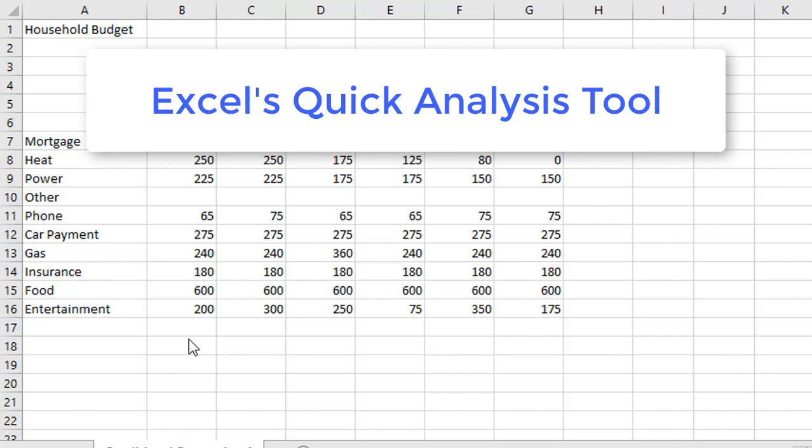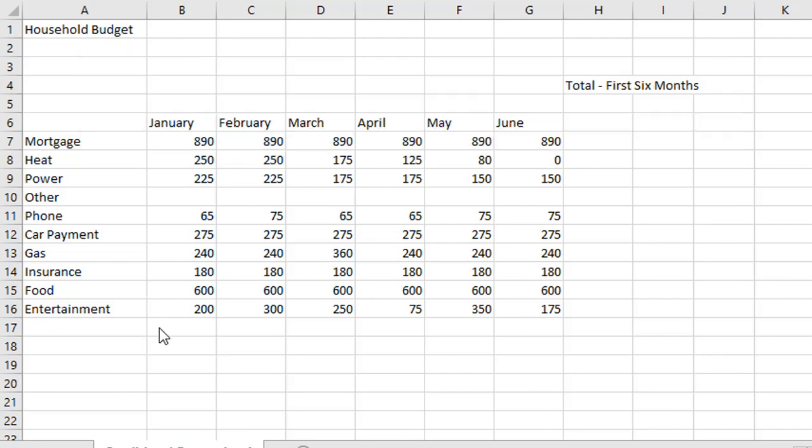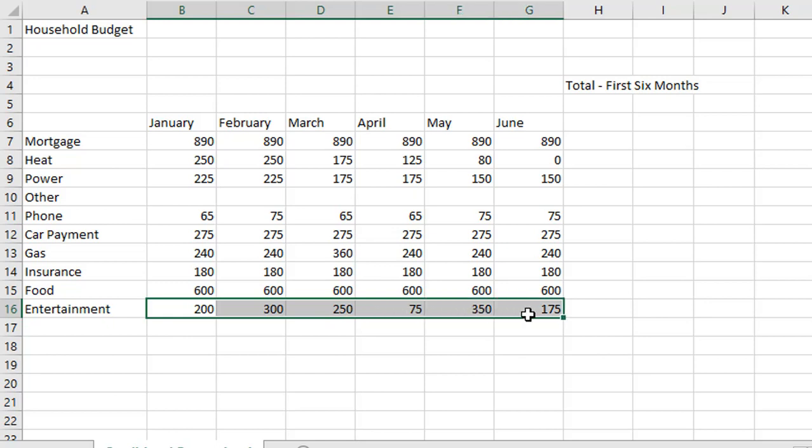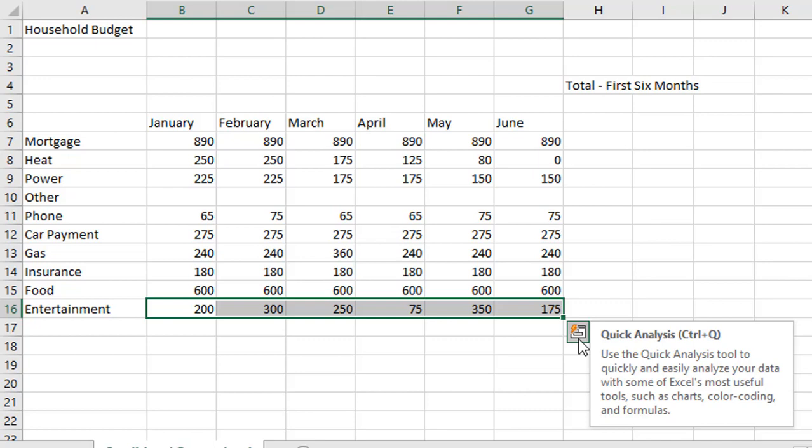Today I wanted to demonstrate how to use Microsoft Excel's Quick Analysis feature. The Quick Analysis is actually kind of hidden. You only see it after you select a range of cells. I've just selected my entertainment expenses for the past 6 months, which is cells B16 to G16. In the bottom right-hand corner of the range, I get a little button that's called the Quick Analysis.